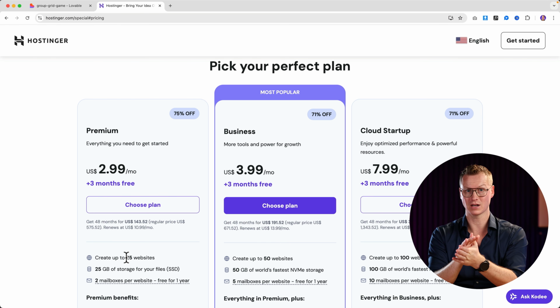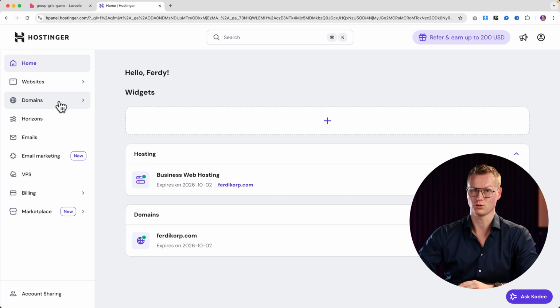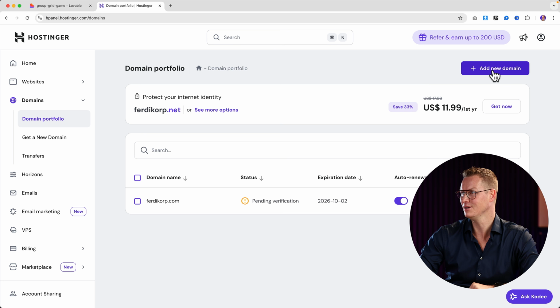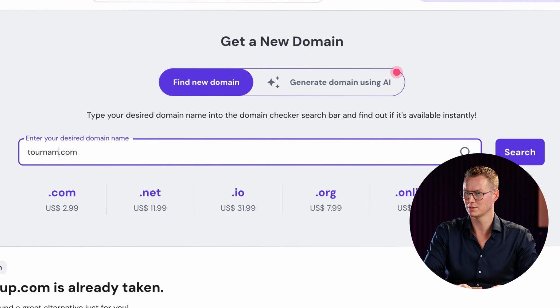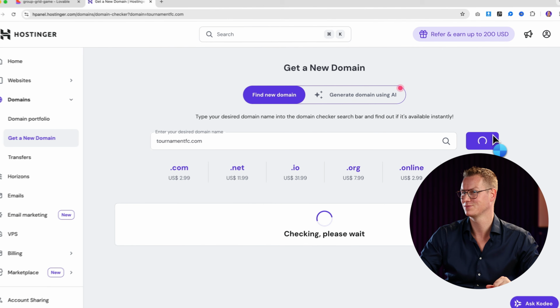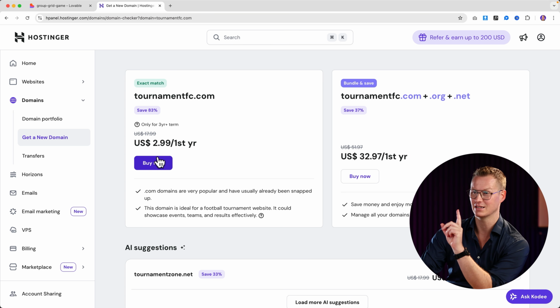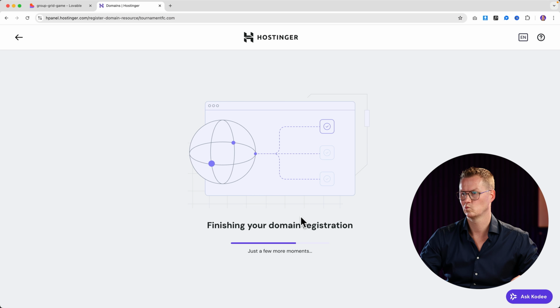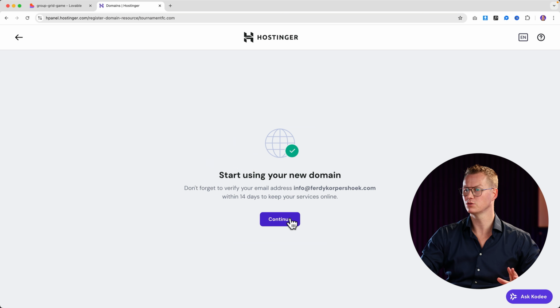If you already have a Hostinger account or other web hosting account, you can log in. Then at Hostinger, or maybe you're hosting your website somewhere else, you can search for adding a domain. I click over here at Hostinger at Domains, add a new domain, get a new domain. I want to go for Tournament FC, search. It's still available. The first year, just $2.99. And if it's your first domain at Hostinger, it is free. I click on buy now.